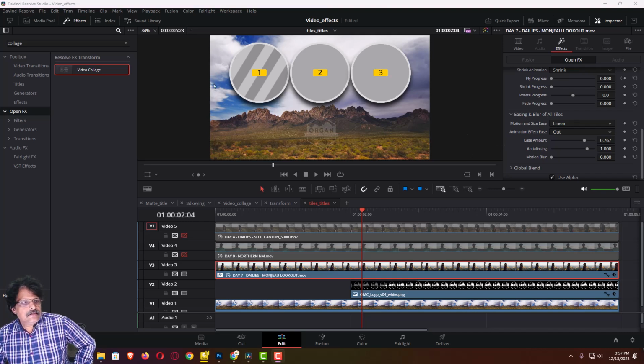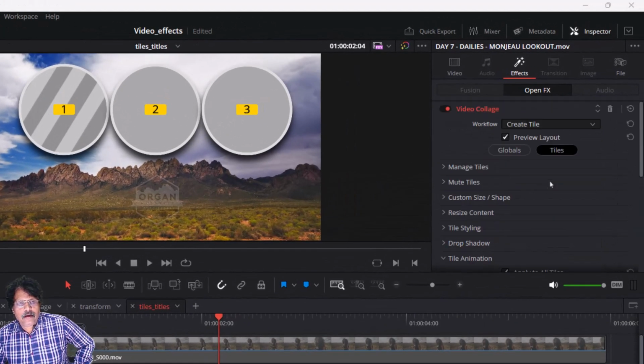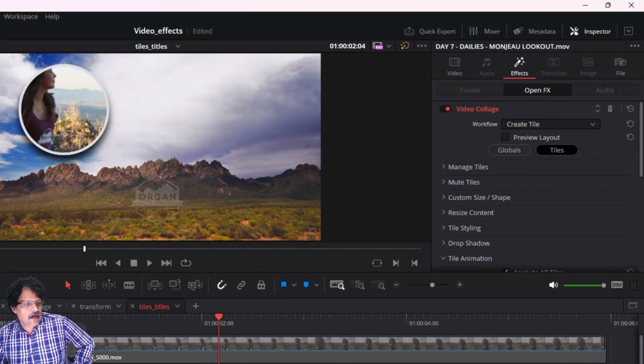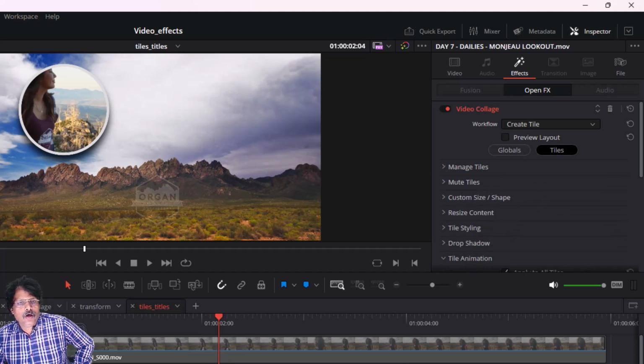Now let us put in our original images here. So for this, scroll up and switch off preview layout. Now we have applied this effect to video 3 and you can see this, but the image is not exactly centered. So for this, now come over here and in manage tiles, you have one option here.